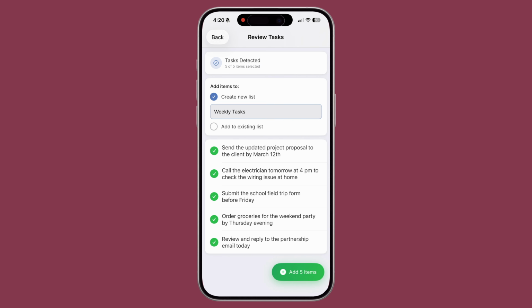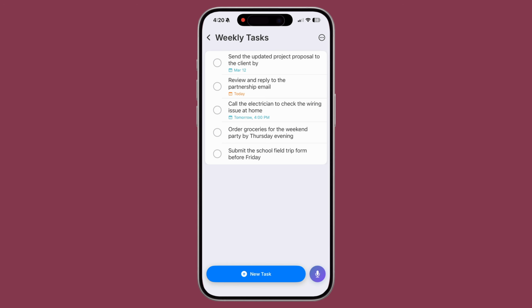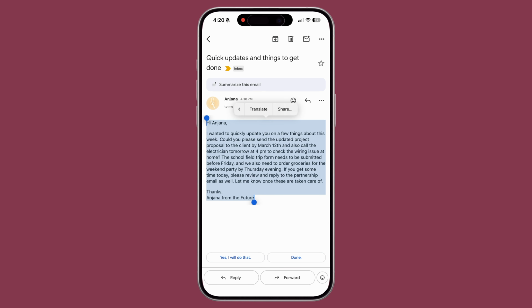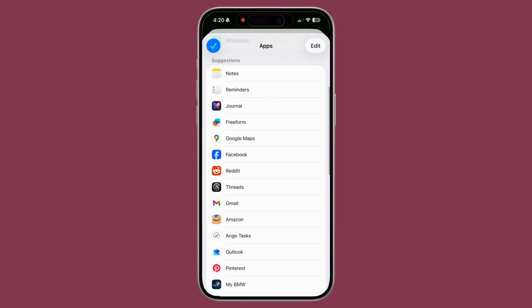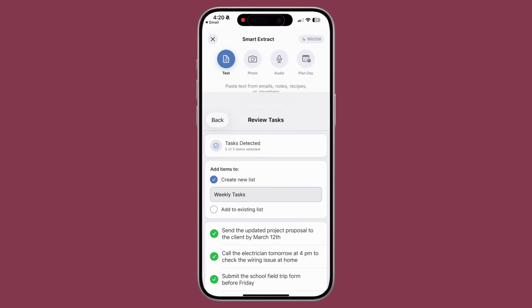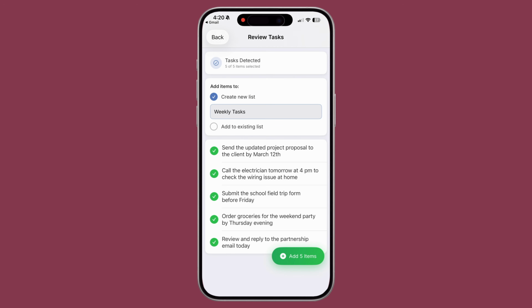The app understands dates, actions, and priorities and turns them into structured to-dos in just a few seconds. Here's another pro tip. You can copy the email or message content using the context menu, tap Share, and choose AngoTasks. The text will be shared directly to the Smart Text Extract, and the task will also be extracted with just one tap. And it's not just messages or emails.